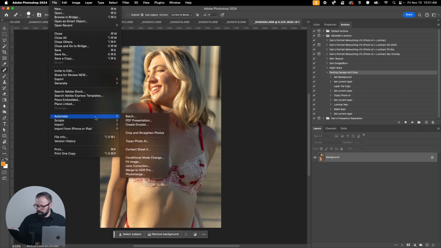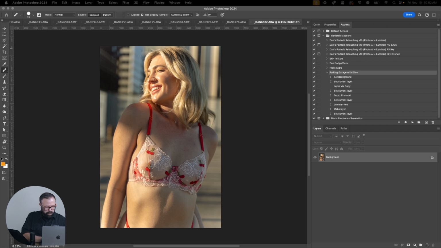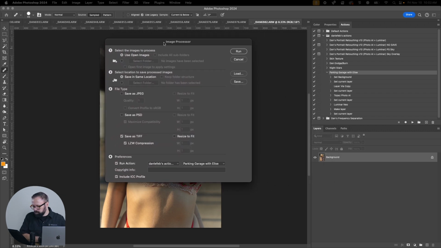So we just run it through our image processor again. Basically the same thing. It opened over here. Let me pull this in. So same, run this action, same location. It won't let us close.